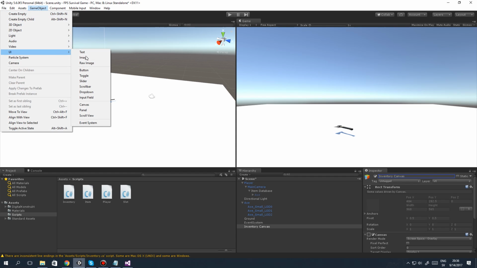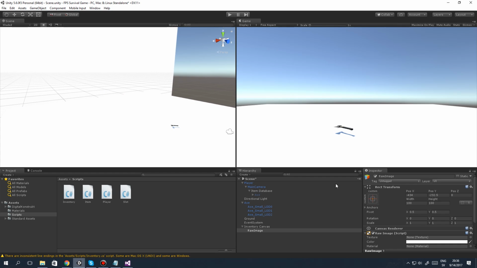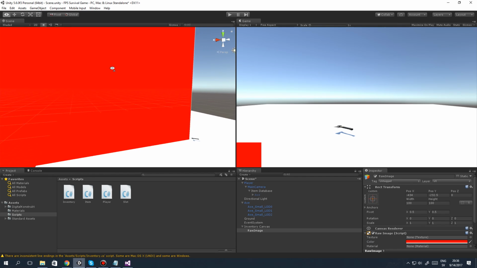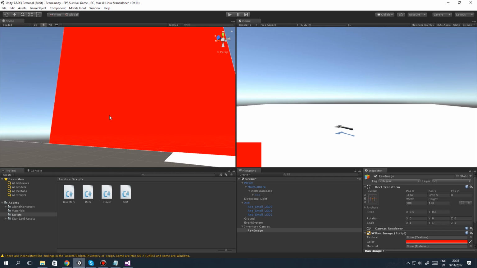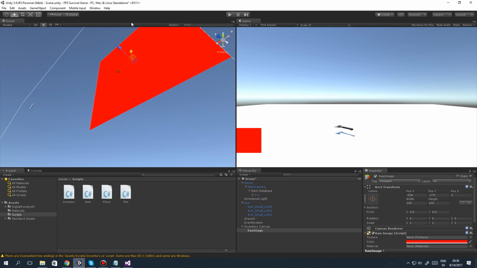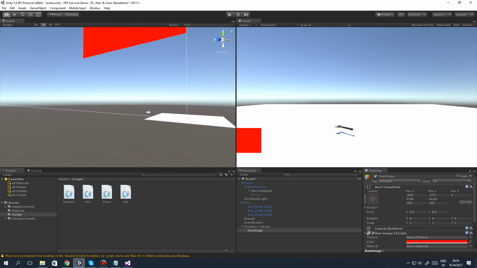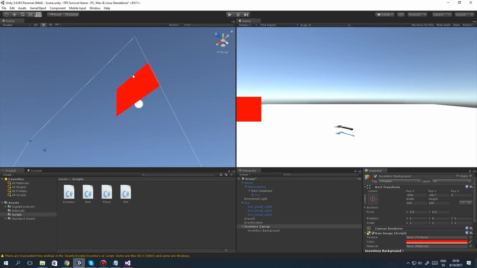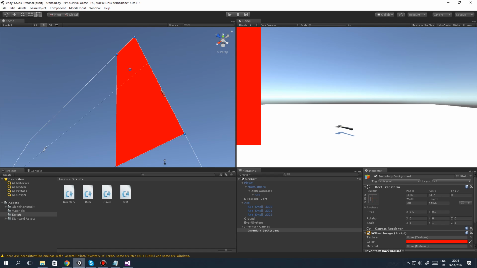We also want to add a raw image, and we can change the color to red just to make sure that we can see it inside of our game window. So we just move it here. Let's see, we're gonna have to zoom out a little bit. There we go. We can also rename this raw image to inventory background. There we go. So I'm just gonna resize this so that it fills the entirety of our inventory.